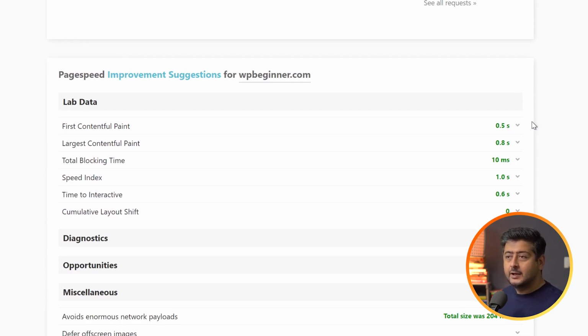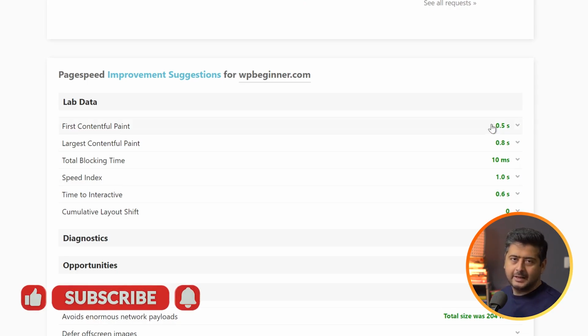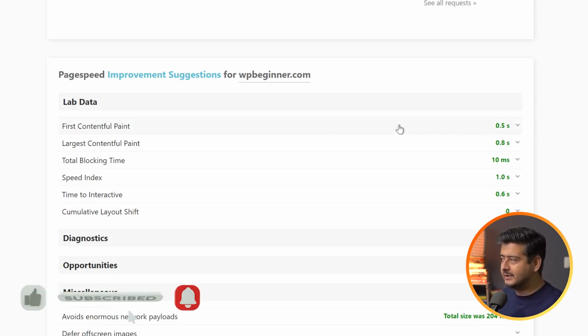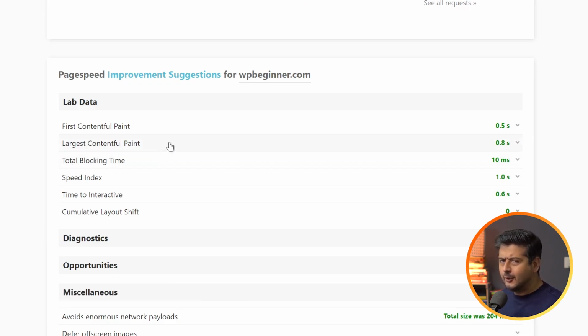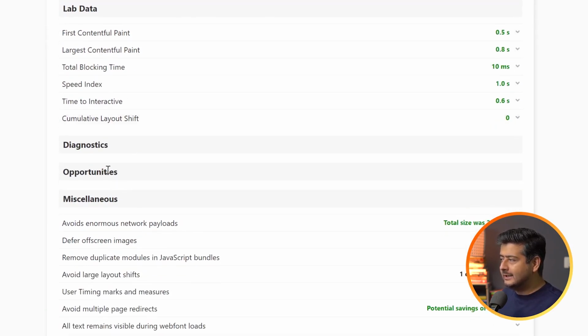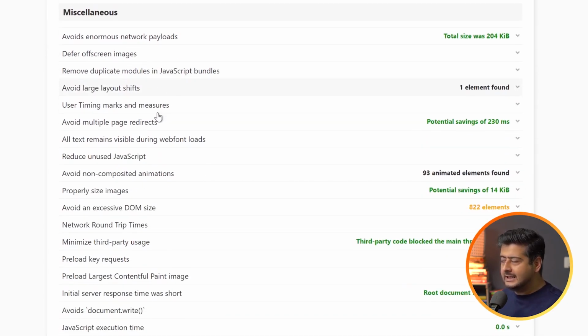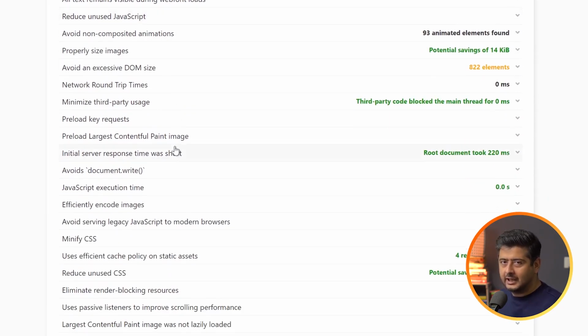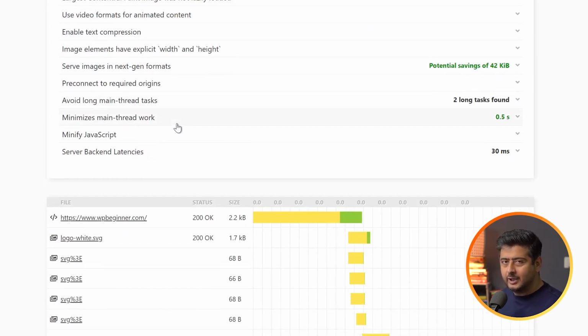And the best part is that whatever metrics are in the green are already optimized to a very large degree. So if your website is coming up in green, then that means it's already optimized on those parameters. You can see the FCP, the LCP, the total blocking time, speed index, all that technical stuff, which is important, is here. You can also look at diagnostics, opportunities, and all the miscellaneous information here. And you can see WBeginner is already very, very optimized, except for a couple of things which are, well, uncontrollable because we have a lot of elements on the page. Otherwise, WBeginner is very, very optimized.